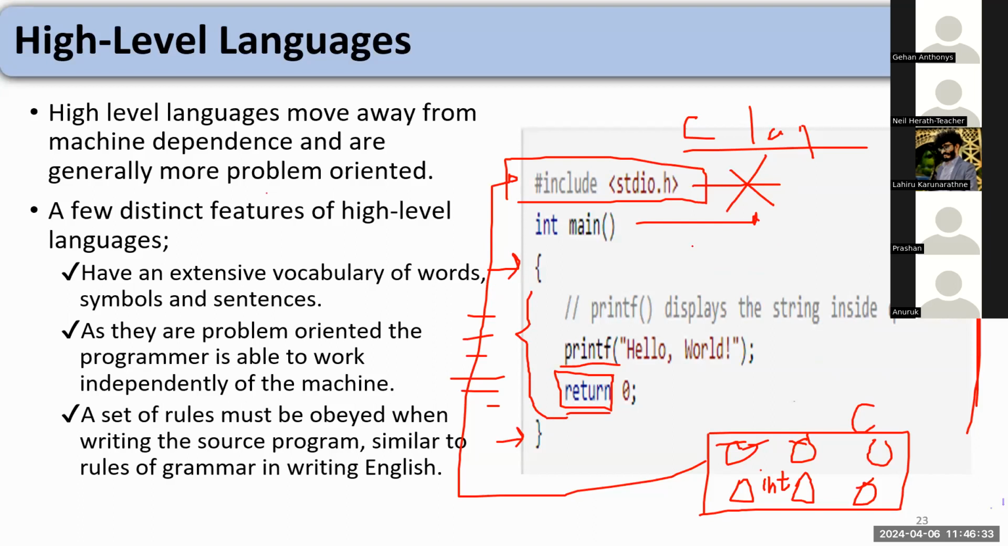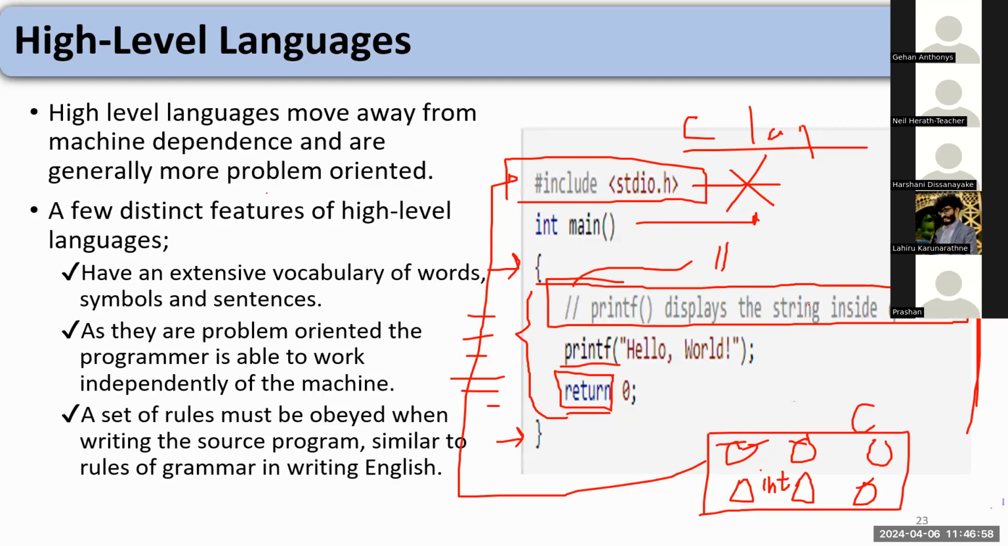And there's another particular thing here. We call this the double slash, which denotes a comment. This line is not running because it is a comment. A comment is written to help us, the person or the user, understand. After writing this kind of thing, it is like a comment. Then printf displays the string inside the quotation marks.